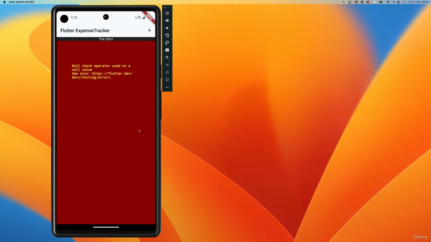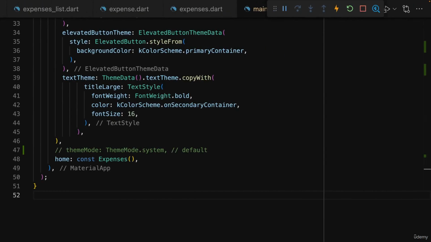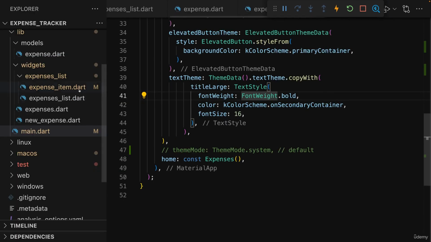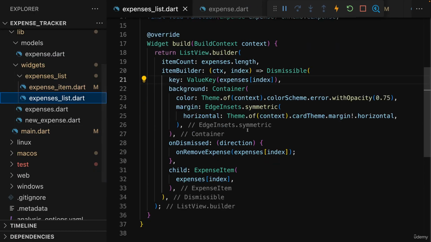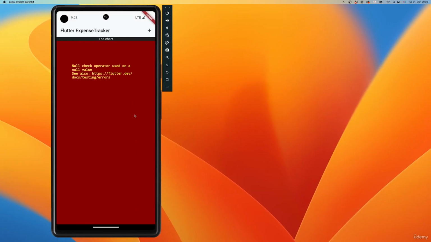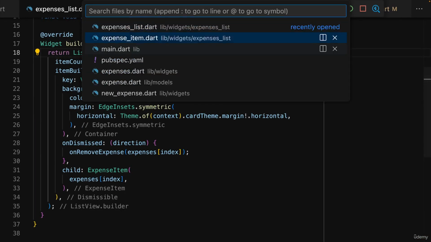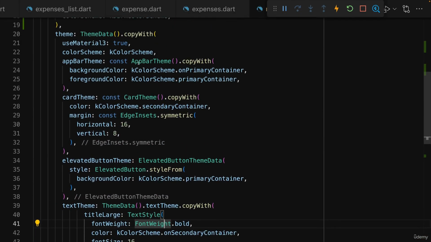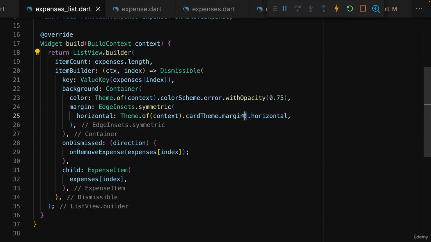But here I'm now actually getting an error. And I'm getting an error now because in one of my widgets, in the expenses list widget to be precise, I'm actually referring to the margin setting on my card theme, and I'm telling Dart that this will not be null, when actually now in dark mode, it is null. It is null because in dark mode, I'm not setting that card theme. That is why you should also be careful with using this exclamation mark operator. You instead might want to check whether this is null or not, and then set different horizontal values based on the check result.